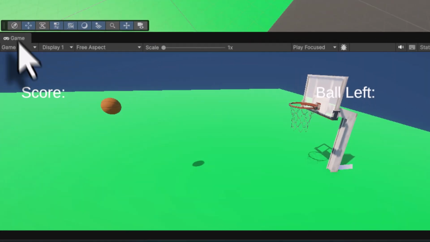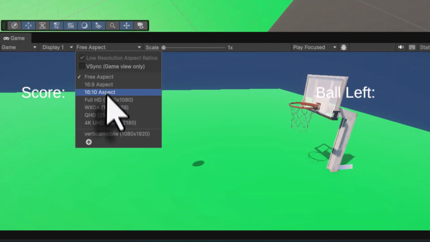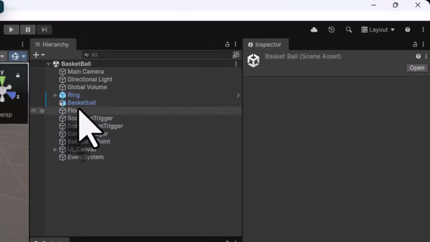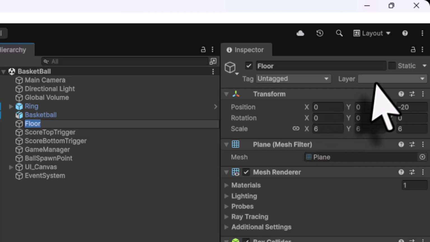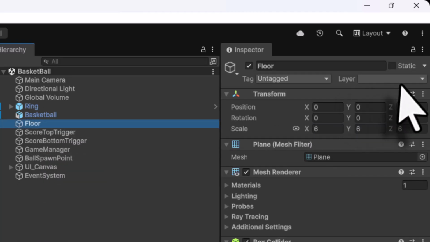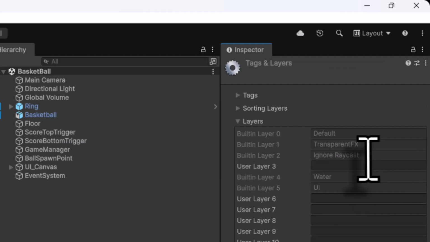I will come into game view. Instead of free aspect, I will choose full HD 1920 by 1080. In our previous session for the floor, we had added a layer, but it is missing here. So I will select the floor, come into layer and choose add layer, and I am going to add the ground layer and press enter.